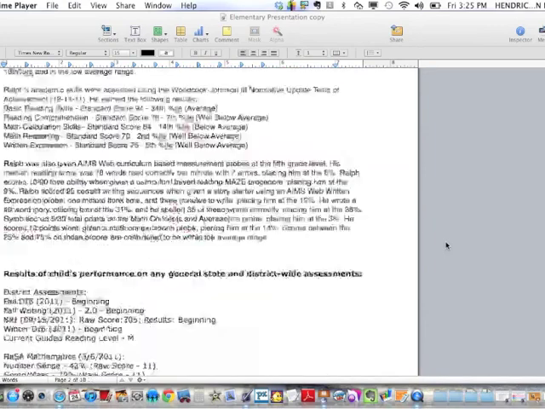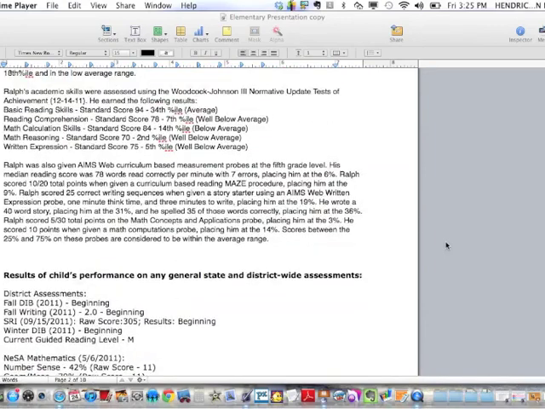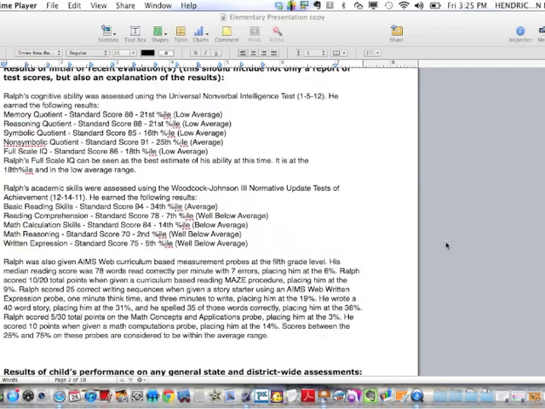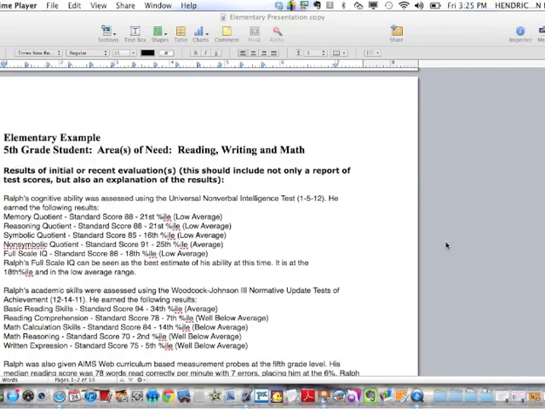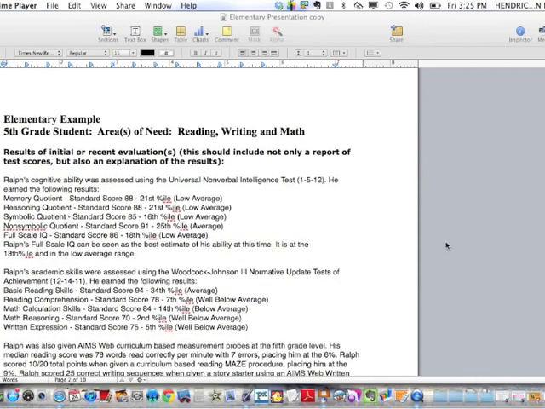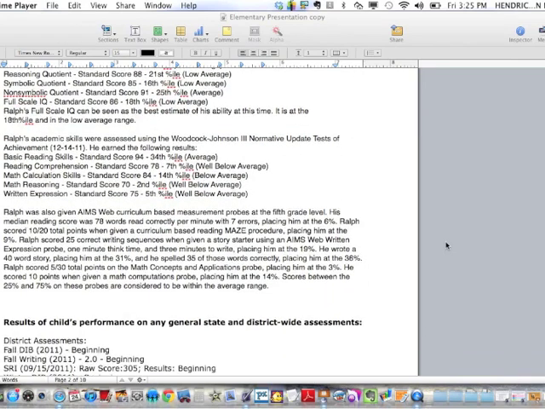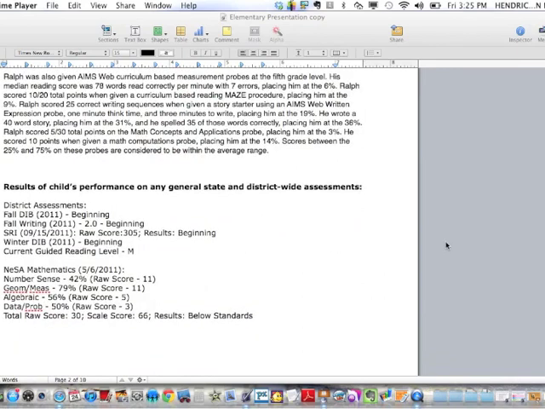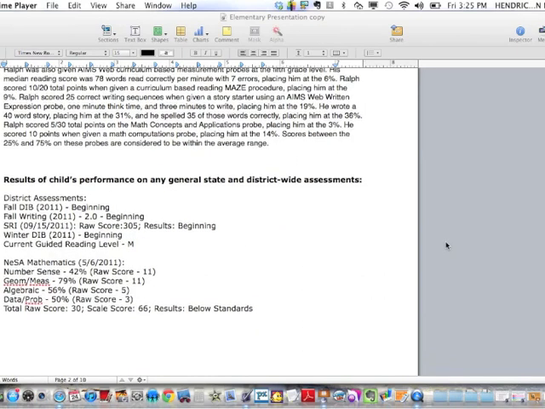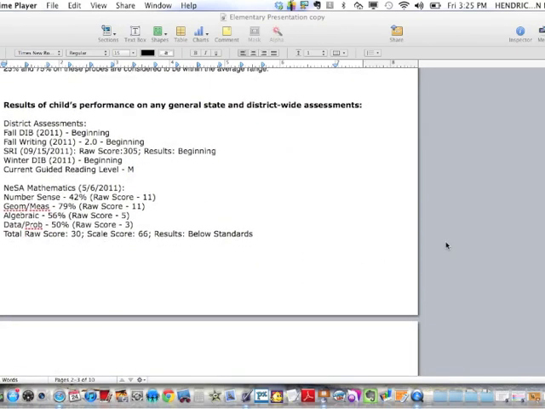We won't read through every goal and every present level, but just to show you here at the beginning, this is an example of a 5th grade student, and he or she has areas of need in reading, writing, and math. We've listed different information from our testing and assessments. We've listed information from AimsWeb monitoring that we did, data collection. We've listed information from district assessments.